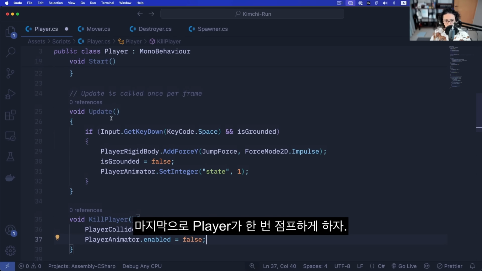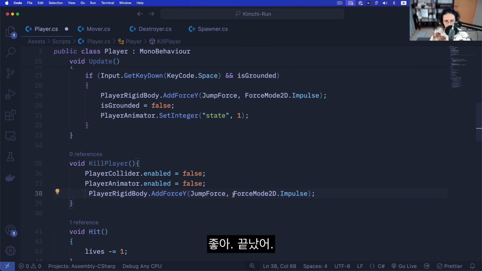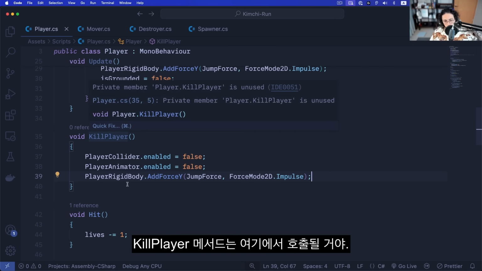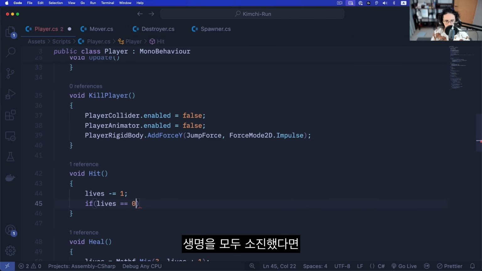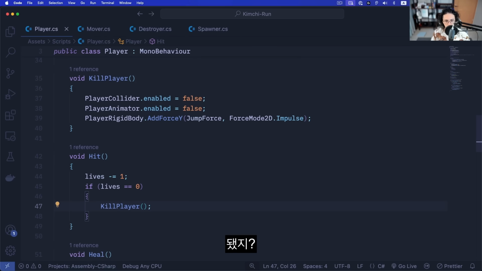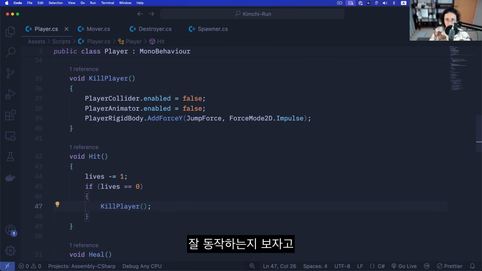And let's make the player jump one last time. This one right here. Okay, and we're done. So that will be KillPlayer. Now KillPlayer is going to be called here. If lives equals 0, then we're going to kill the player. All right, and later we're gonna stop the game when that happens and all those things. But for now, that's it. I just wanna see that it works.